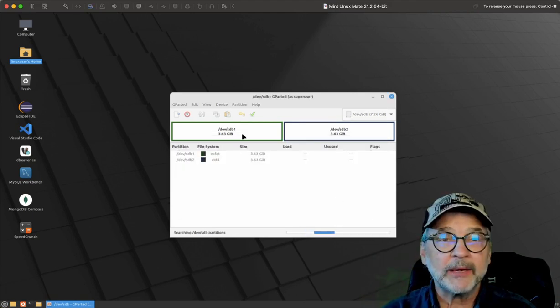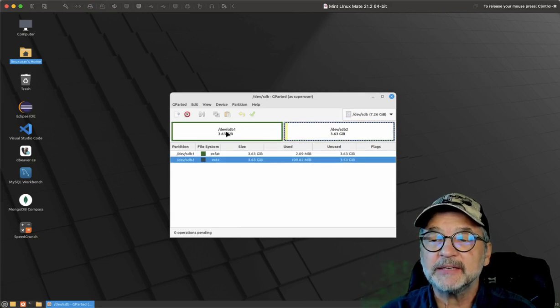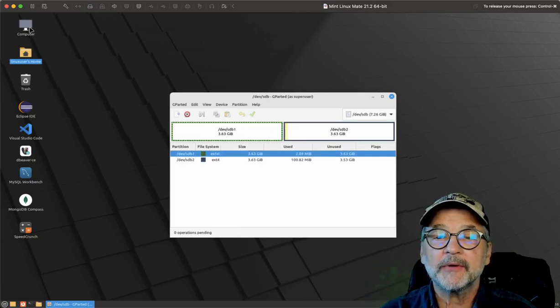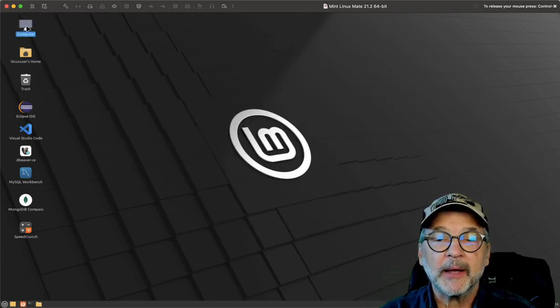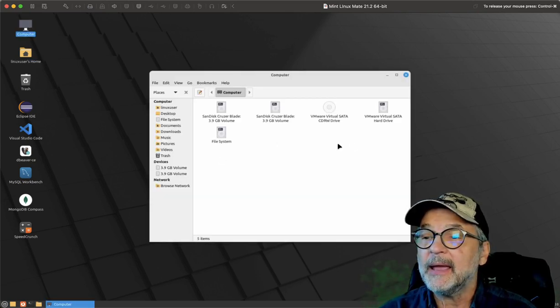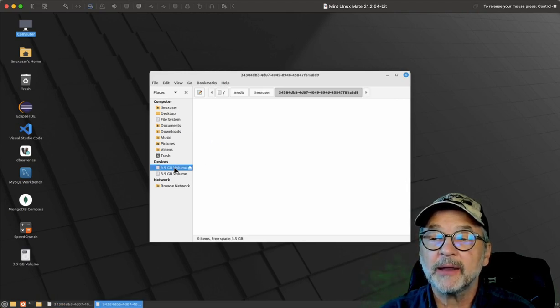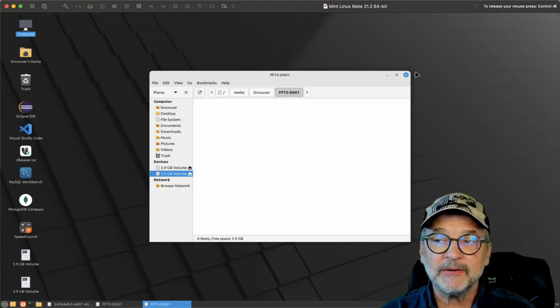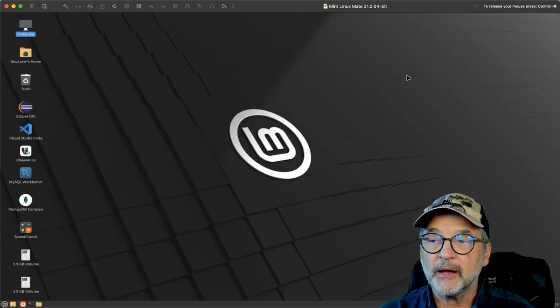Okay, so now what can we do with it? Well, notice it shows the exFAT and the ext4. I'm going to close gparted, and I'm going to go over here to my computer, and let's see, you can see them right here. Here's my 3.9 gigabyte volume. Here's another one. Now, one thing I didn't do, I didn't label them. So that's something else that you might want to do, is you might want to label the drives.